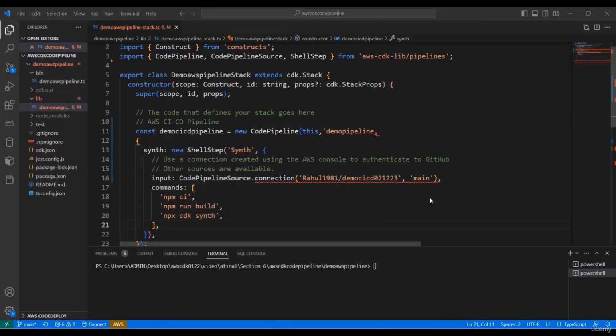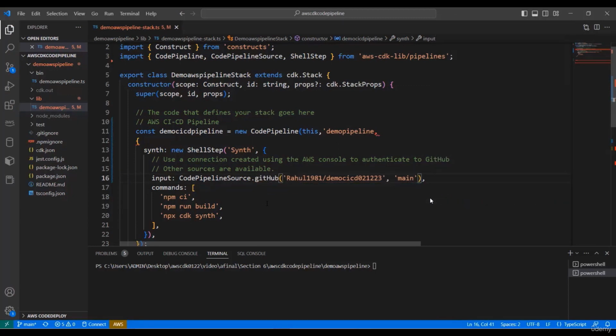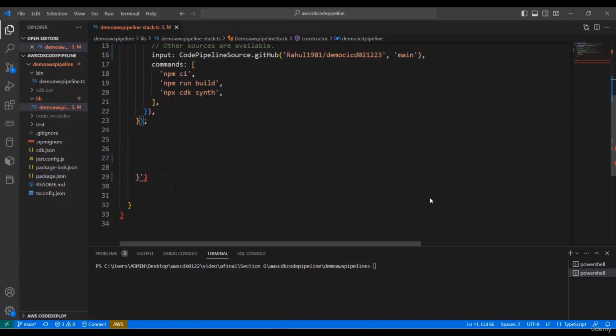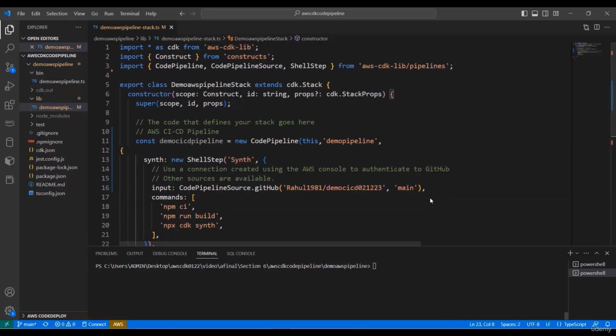Okay, one more thing, it just gave me an error. So what we need to change is, instead of the code pipeline source connection, we need to use the GitHub connection. So we'll just say git. Okay, so that's pretty much it. It's giving me an error here. I think I missed an apostrophe here. Okay. Now everything looks good. I'll just remove this extra bracket. Okay, so I think this pretty much looks good.